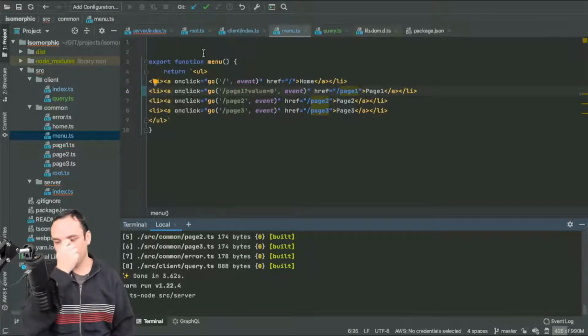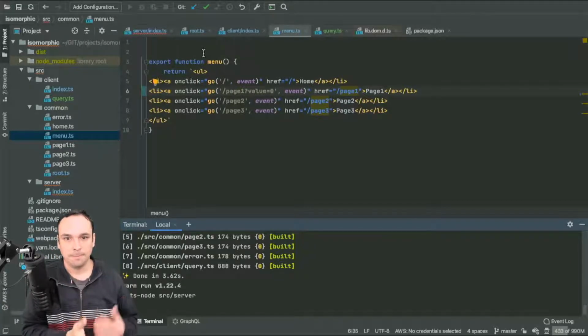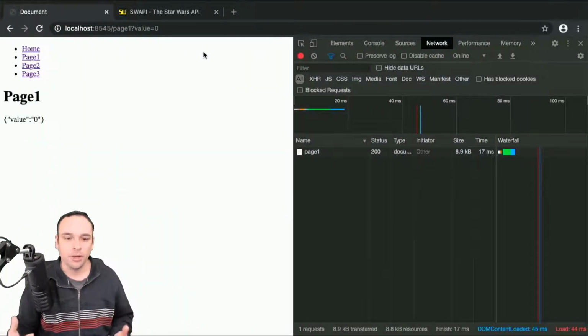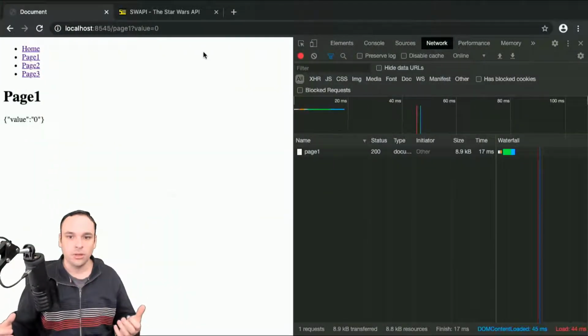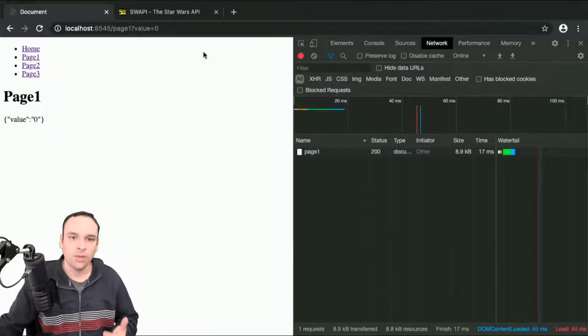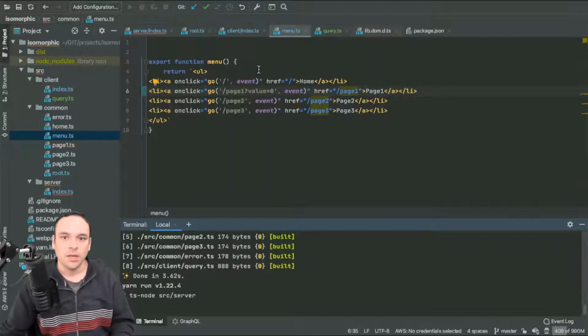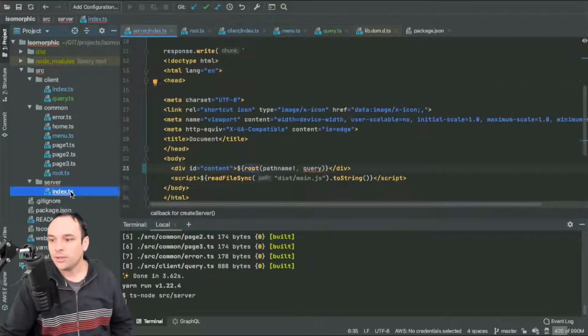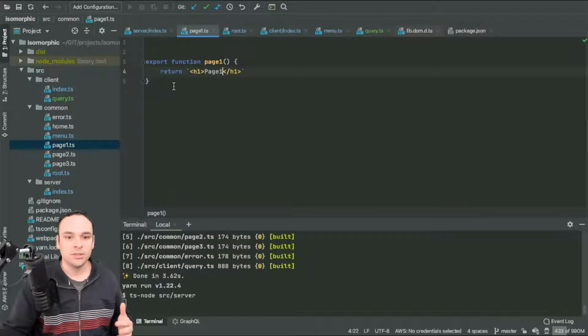Okay, now that we have this concept of parameters, we can actually start improving our pages and making those pages more functional. Like we can make them do something for us. And you probably already saw I started with this value equals 0 because I have an idea in mind on something that we are going to build. And that is, we are going to transform this page 1 into something like a counter where I can add or remove numbers from that counter.